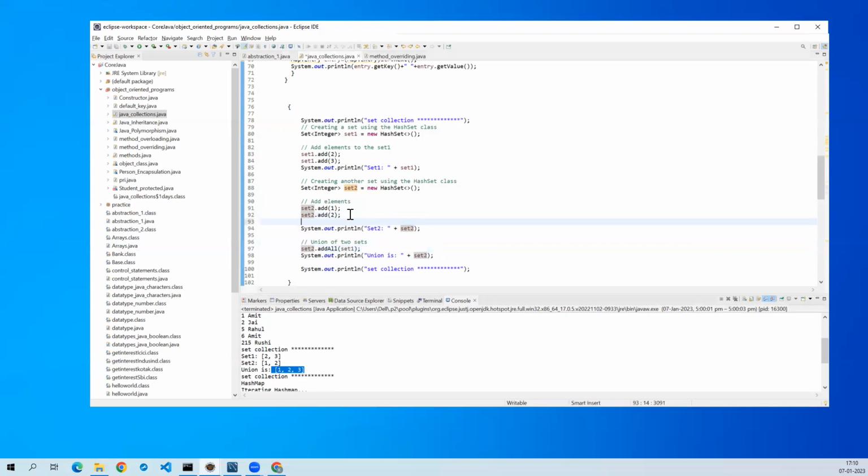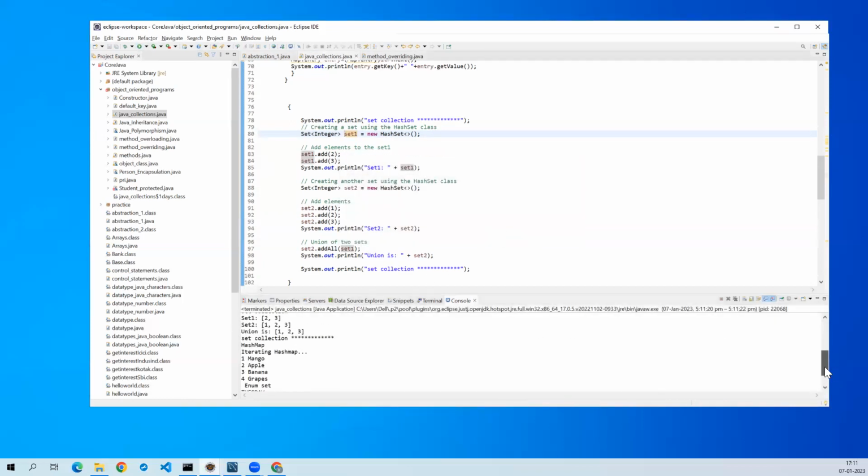If you give some set2.add, for example one more, say you give 3, now 1, 2 and 3 are all duplicates, but we are providing them to the set. So the output should be 1, 2, 3 only. It is not 3 two times. It should not show to us because set will eliminate the duplicate values. Eliminate means it won't remove all; if there are one or two duplicate values, it will keep only one.